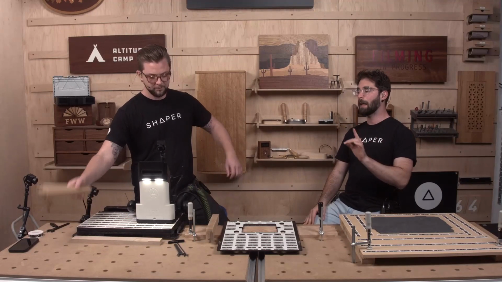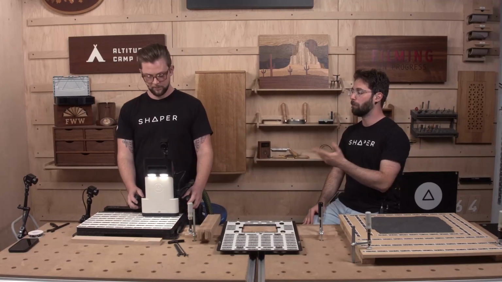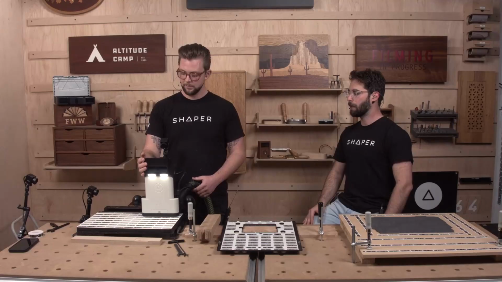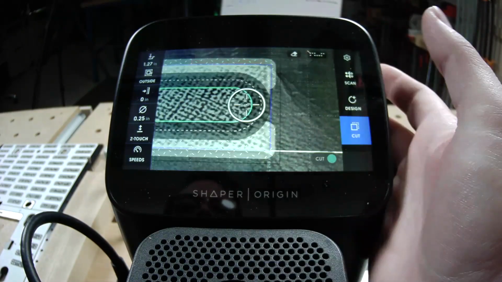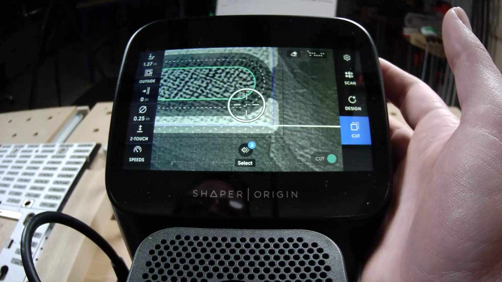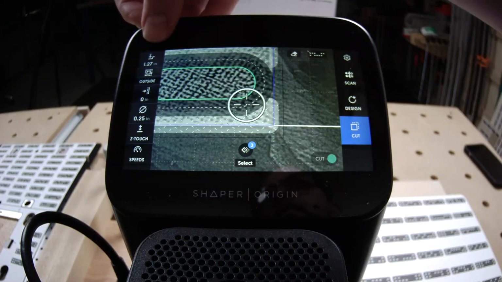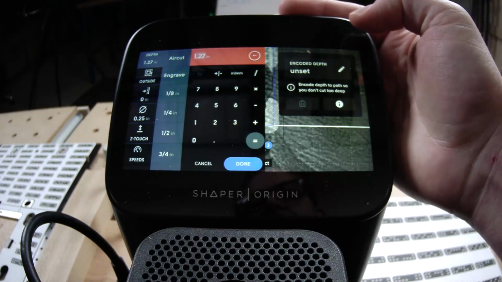One last icon that we should show you is what happens if you remove the encoded depth. So if you hit that trash can, that's going to unset the depth for that pass, and now you have no icon. So if you go back over to that pass, there are none of those 3 icons that we showed you. It's just that standard tool depth icon.